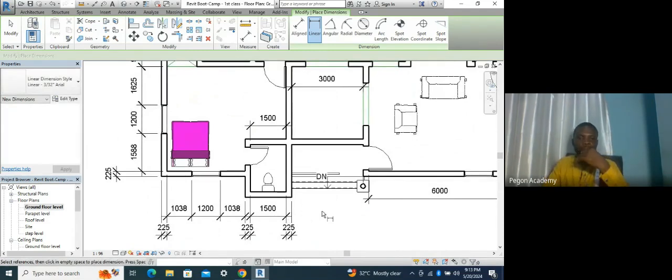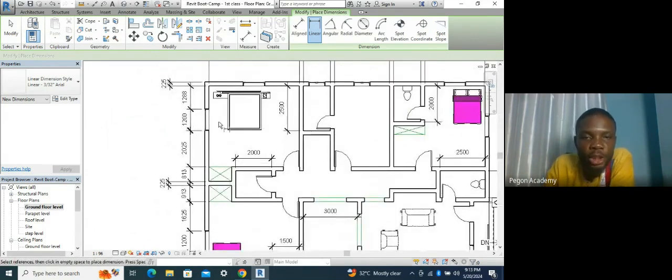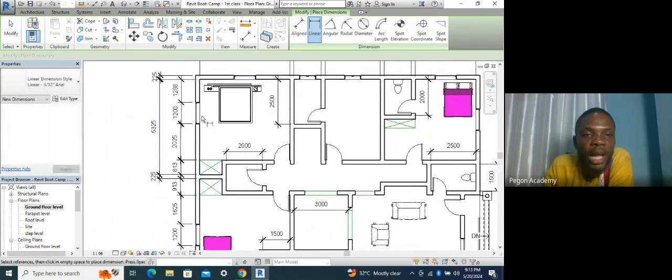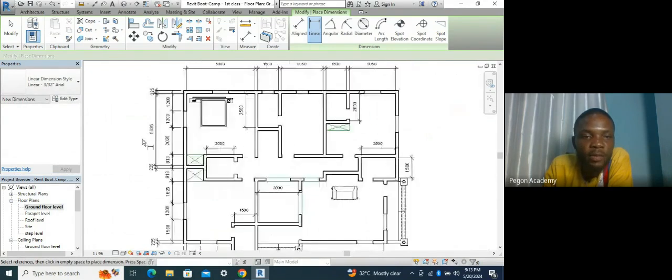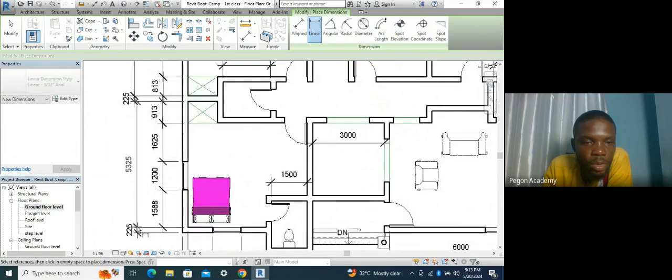So now, for this one, we need to dimension the rooms, right? So the overall dimension of the room. So we take it out up to this point so that it will be easy. Somebody that is using the drawing doesn't have to be calculating, adding all the dimensions to be able to get the dimension of the room. So the dimension of the room is this point.